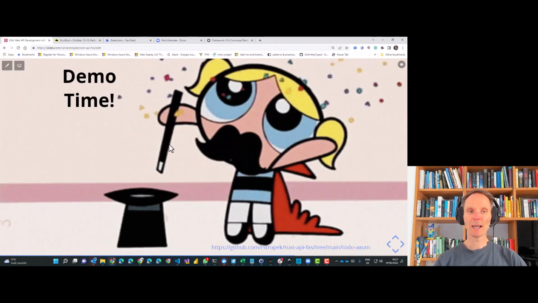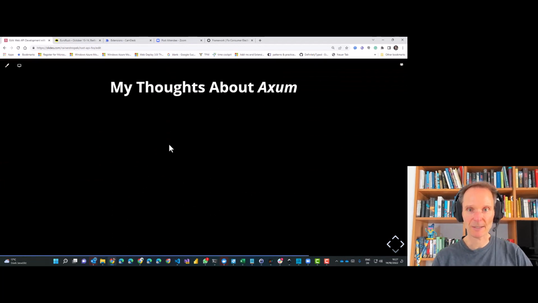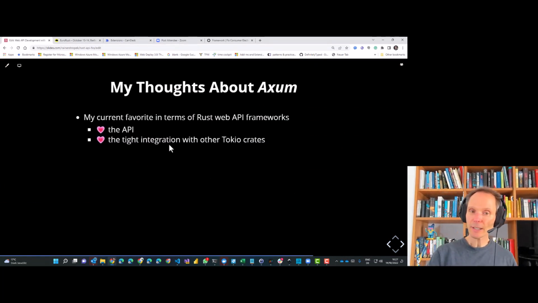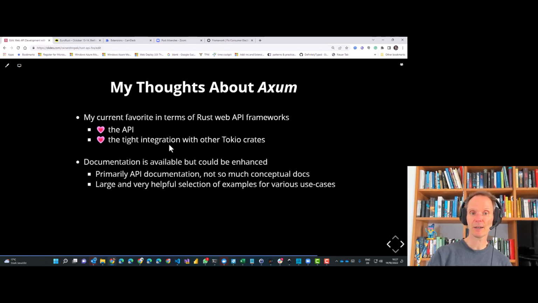So you've seen the code. Let's go back to the slides. My thoughts about Axum. It's currently my favorite in terms of Rust web API frameworks. I love the API. I love the tight integration with other Tokio crates. So Axum is great. So this is really a very nice thing here.